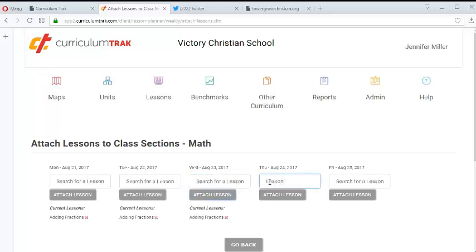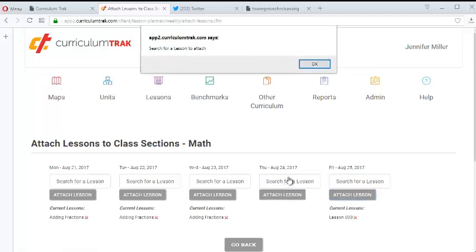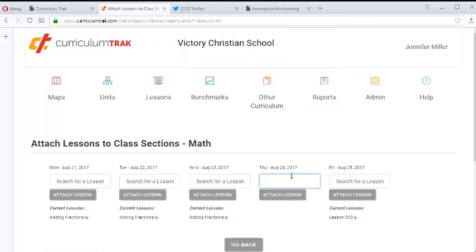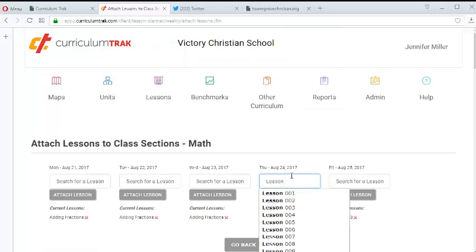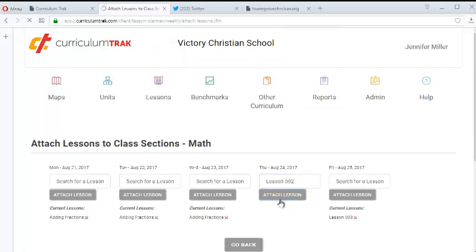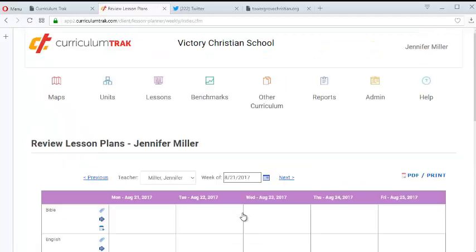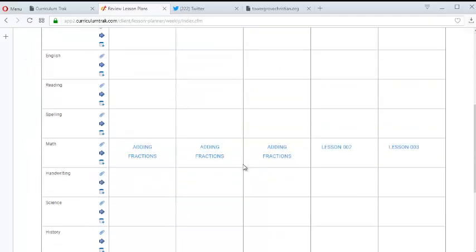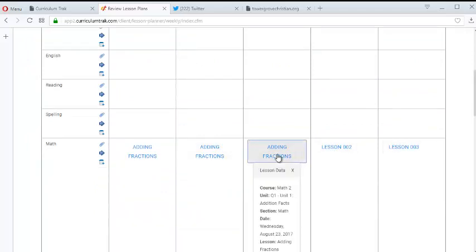And then on Thursday, let's say that we're going to teach lesson number 2. And on Friday, we're going to teach lesson number 3. Oops, I forgot to add that in, I guess. Let's try that again. Lesson number 2. And we'll attach that. And so now if I click go back, notice that it has those lessons added as well. I can click on this lesson if I want to see all the details related to it.